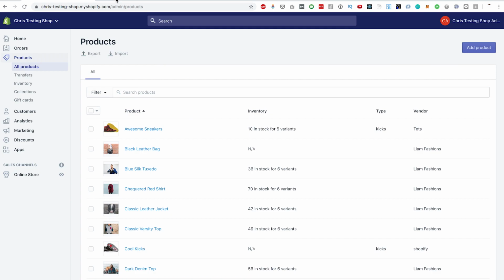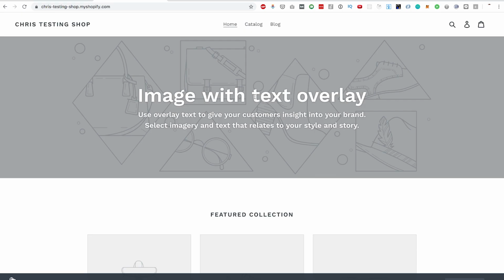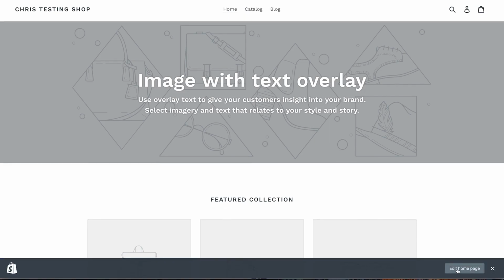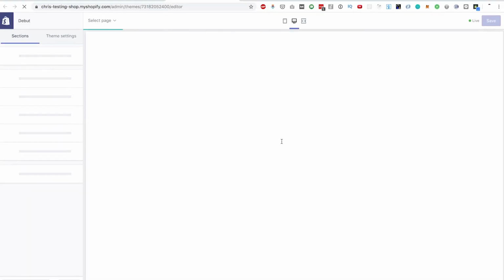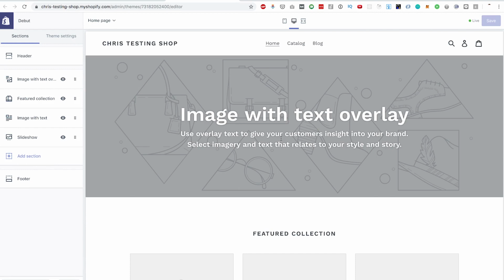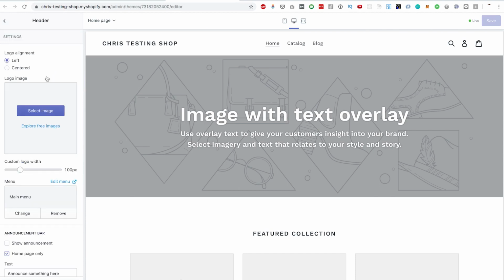All right, so we are starting from scratch here. And if it's the live theme, we can actually click here to edit the homepage. And now we're in the theme customizer. So we have pretty good control already. There's a lot of things we can do.